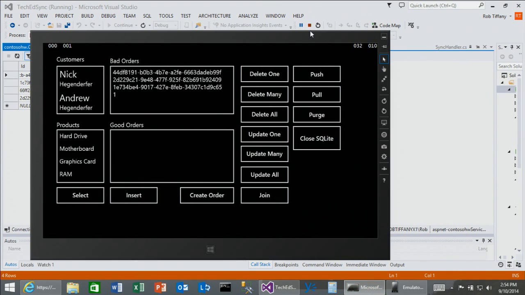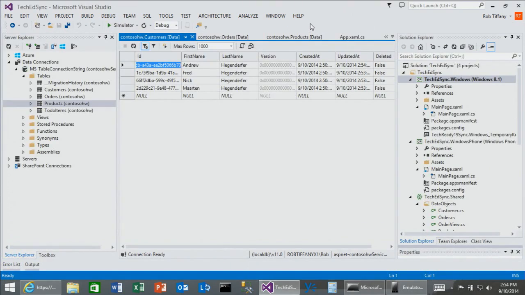And I'll close SQLite. And guess what? We are all done.